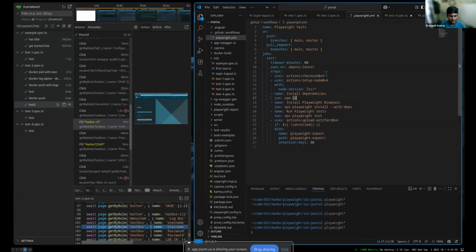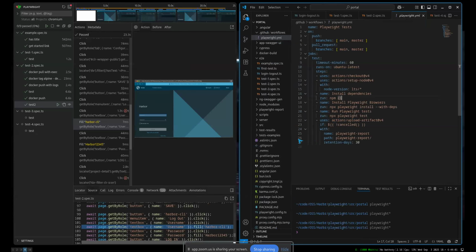Another question, is it possible to run in a Docker container? Yes. Sure. Yes, it is.